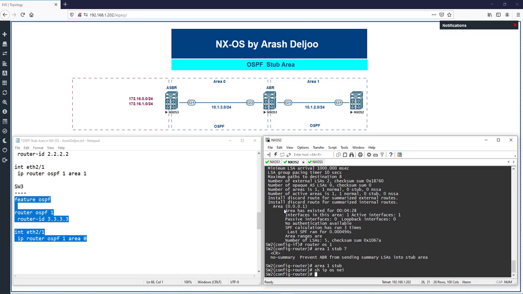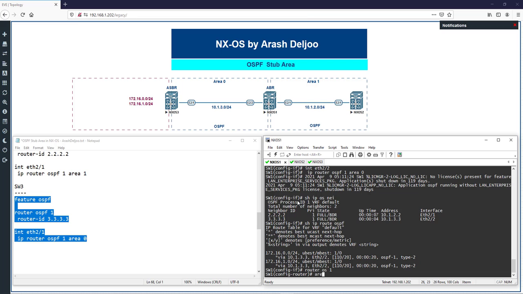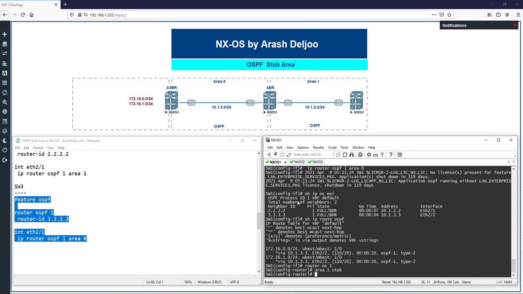Neighbor, we don't have neighborship, okay? Because the neighborship is now torn down, as area 1 is a stub in switch 2, and in switch 1 it isn't a stub. Let me configure in NXOS1 router OSPF 1, area 1 stub. That's it. Now we will have neighborship between switch 1 and switch 2.